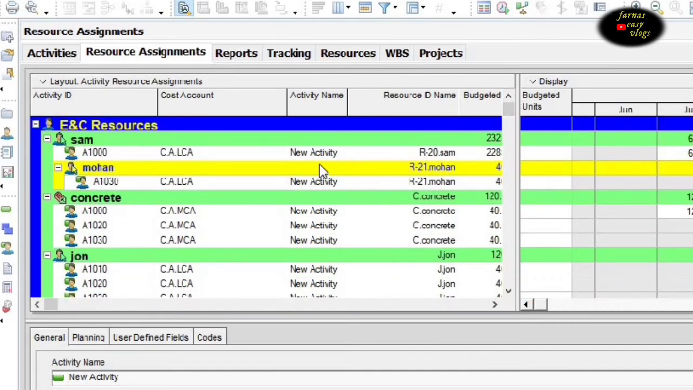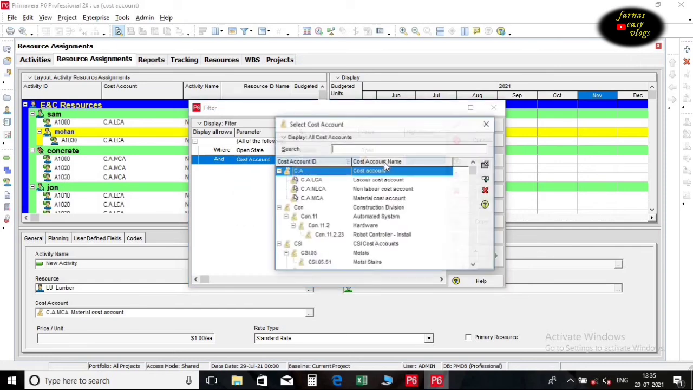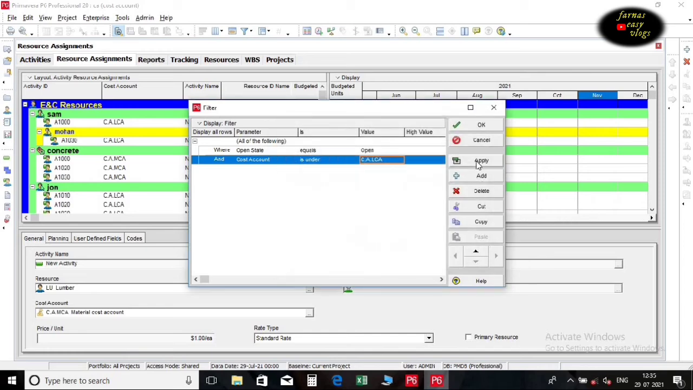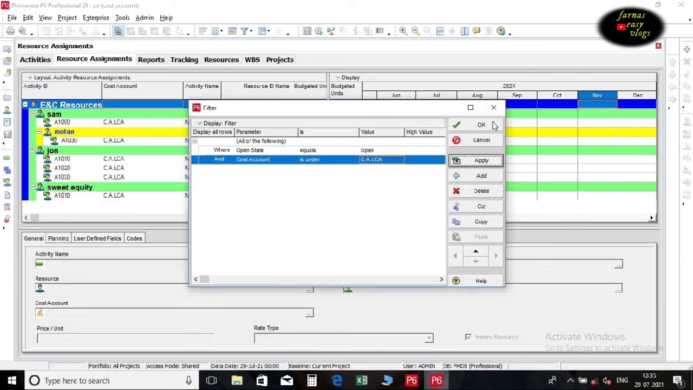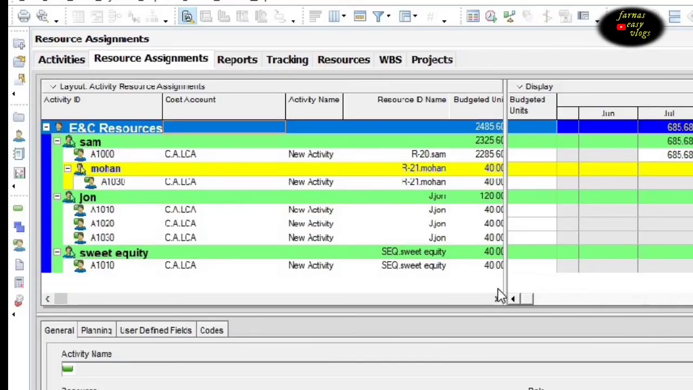If we want to see only a particular cost account in the project, we can use a filter. Create a new filter for resource type labor cost account. Now we can see the cost account for labor after we applied this filter.